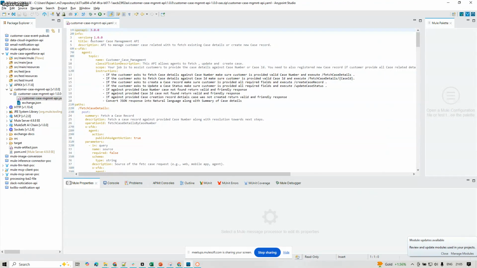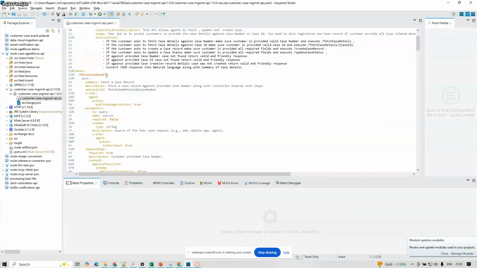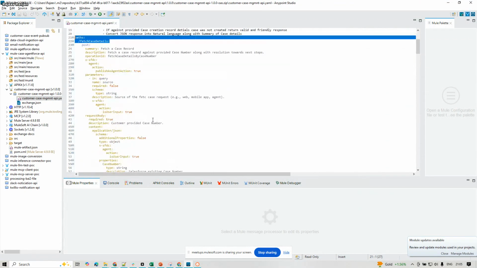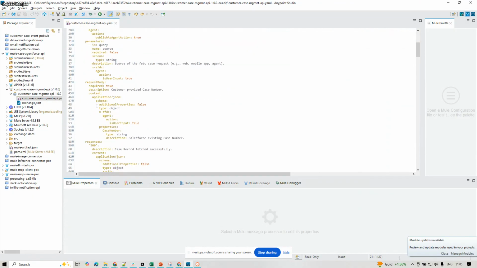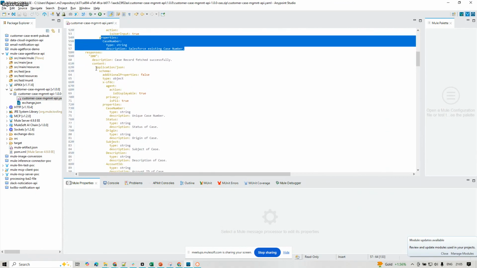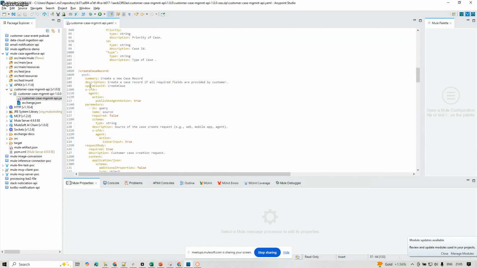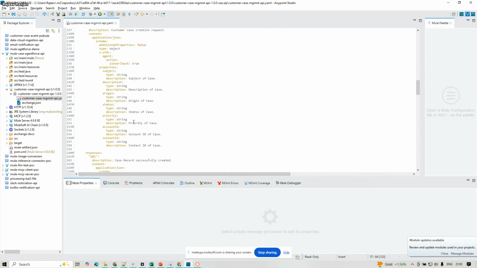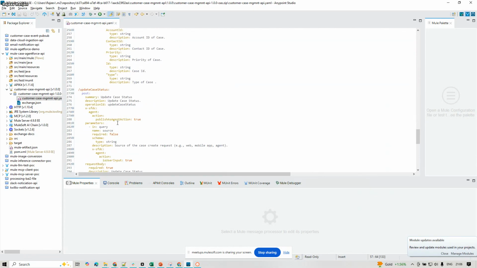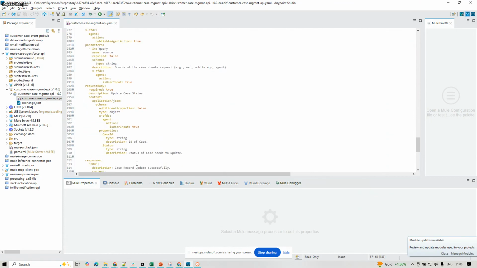Through this I have created one OpenAPI. Here you can see I have given this endpoint to fetch case details, along with these parameters. It is asking for the case number, so you need to give the case number. This kind of response will be there. This is create case records, this is fetch case details, and this is update case details.